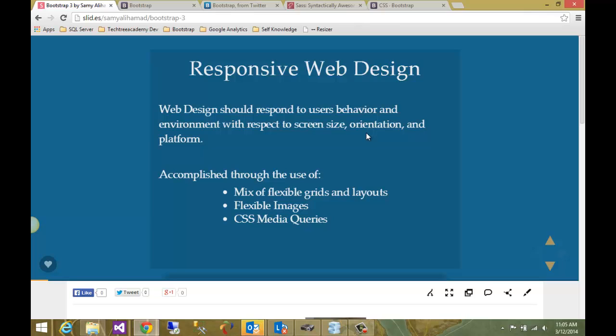browser that you're using. And the way you do this is you use flexible grids and layouts. The grids will shift depending on the size of the screen and the orientation. Flexible images, so the images will resize themselves so that they fit neatly within your screen. And then CSS media queries. This is what determines what screen size you're actually viewing. These will kick in whenever you go from desktop view to smaller view.